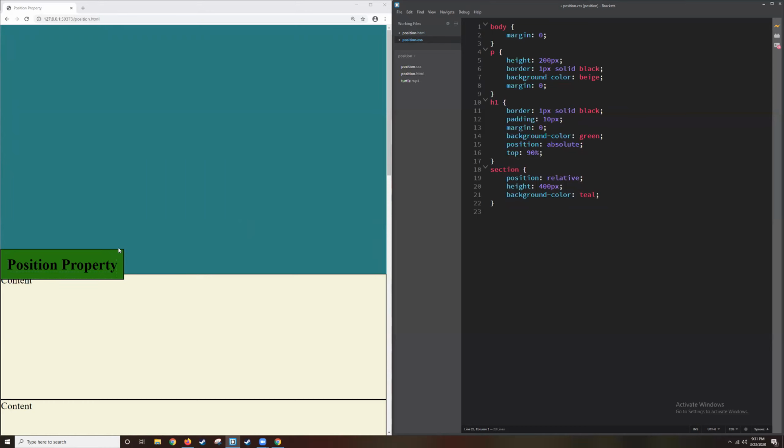So if we didn't have this parent element and we had position absolute, then the header element would appear down here, 90% away from the top of the screen, relative to the whole screen size. But because we set a parent element and gave it position relative, it is now 90% away from the top of this element right here, the section element. And it does actually overflow past it a little bit.